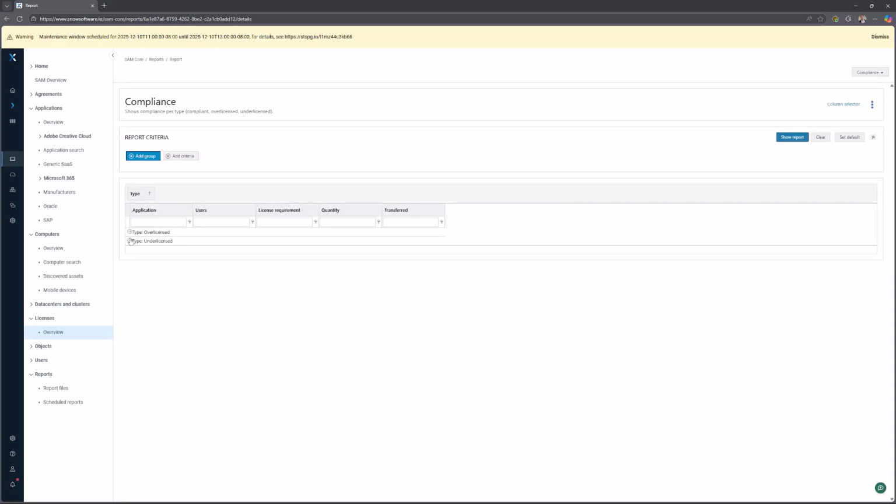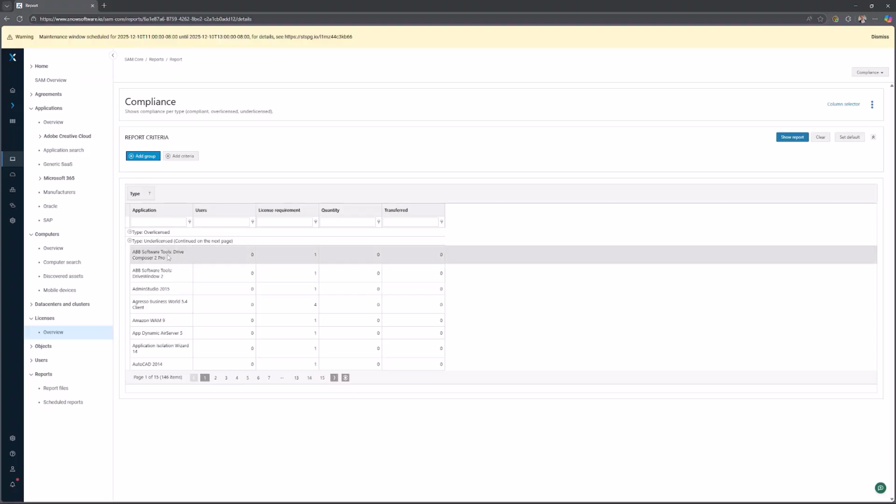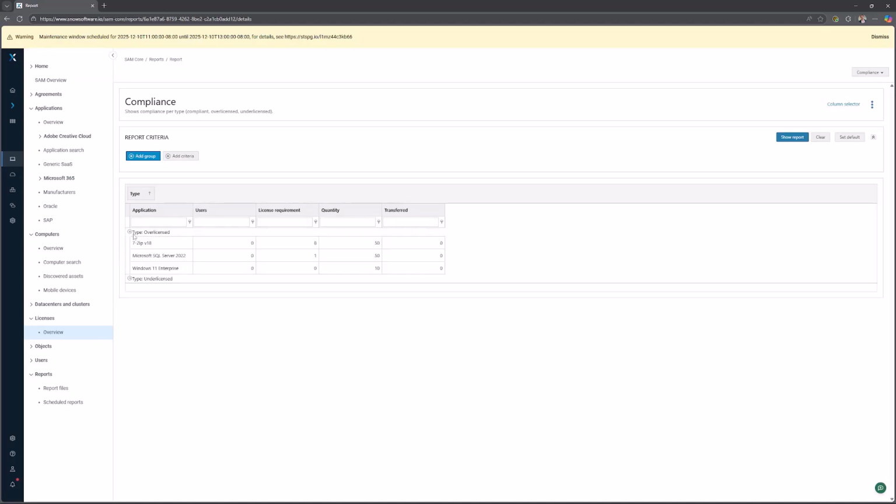As we can see from the unlicensed, if we expand this, we get an insight into our license requirement, quantity, and transferred rights, as we need to add more licenses, purchase more licenses, or remove them if we're over assigned. As we can see in our case here, we have over assignment on these subscriptions, where we potentially have savings.